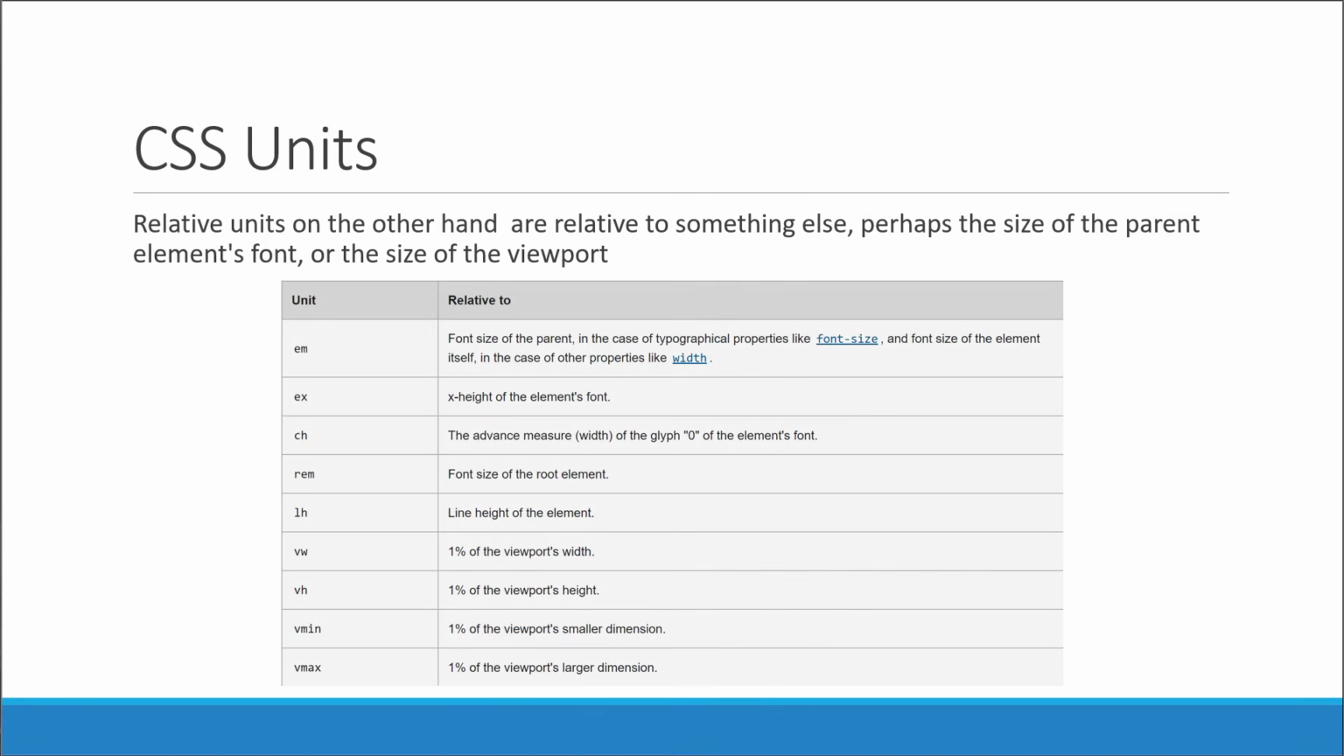Here is a list of relative units you can use. Again, not every unit here is used regularly, but let us take a look at a few popular ones. Let's start with the first one, which is M.